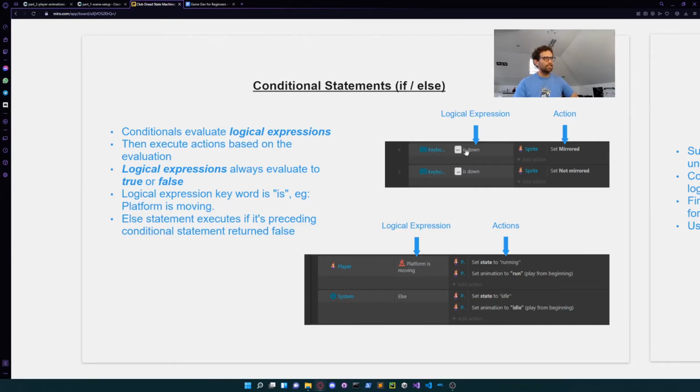in those logical expressions, they're usually indicated with the word "is". And so, for example, the left keyboard arrow is down. And if you do see an else statement, or you want to use an else statement, that just means that this else action will only be run if this line's logical expression evaluated to false. If this line runs, then this line would not be run because it's an else. So it's like saying if something, do that, otherwise do that. Okay.